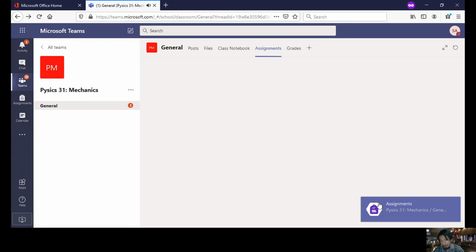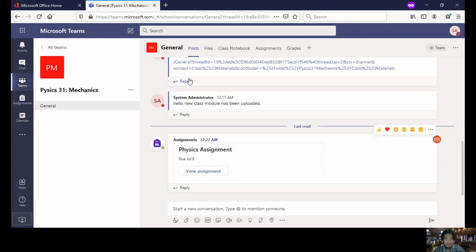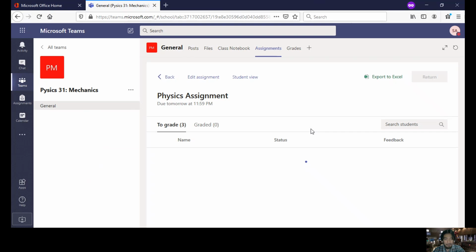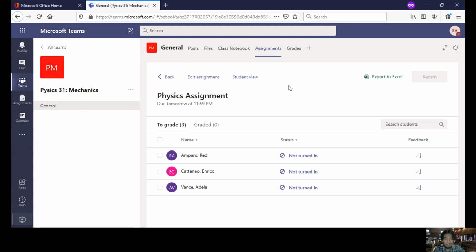And as you can see, there is a pop-up in here. If they click that one, in the lobby chat, they will see that there is an assignment in physics that is due on July 8th. Once they click view, they will be directed to the assignment portion. And all of the students are receiving that.